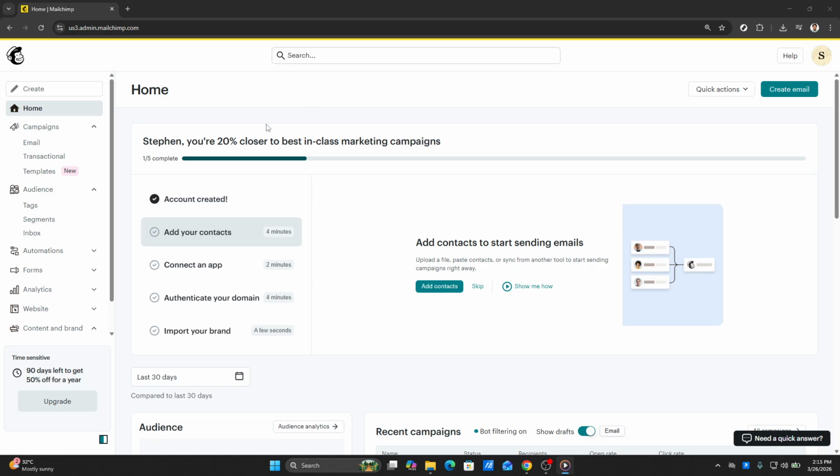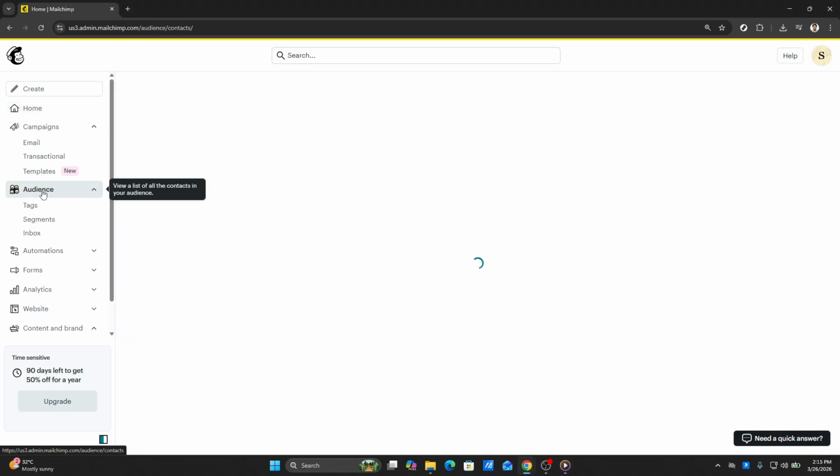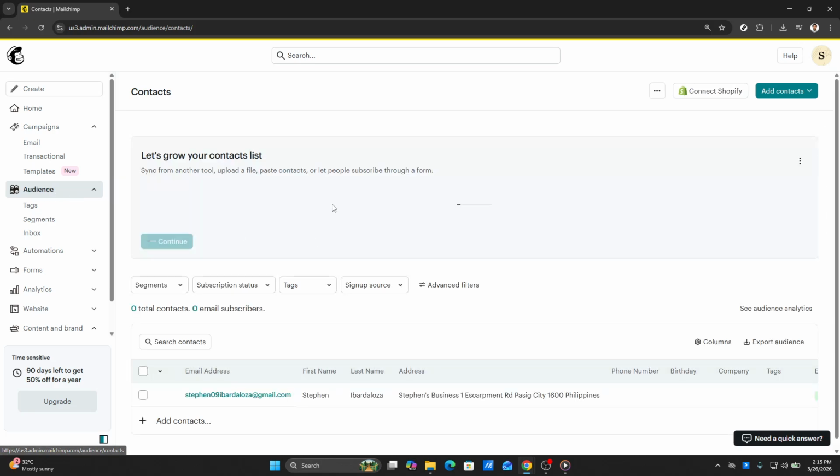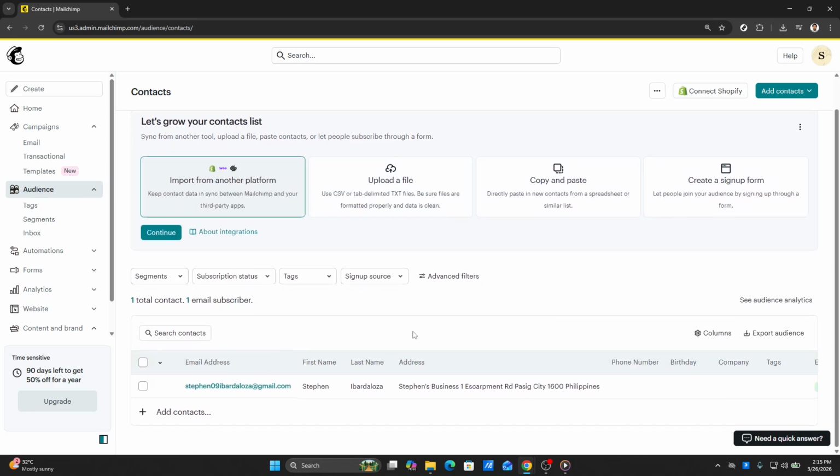What you're looking for is the Audience tab. This tab is your gateway to all the contacts you have on Mailchimp, and it's typically found on the left-hand side of your screen. Go ahead and click on Audience. Now that you're in the Audience section, you'll see a list of your contacts. These are the people who have subscribed to your mailing lists.